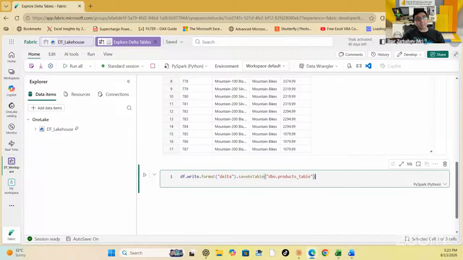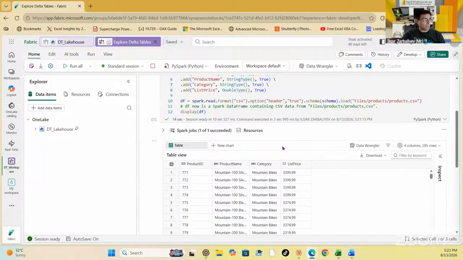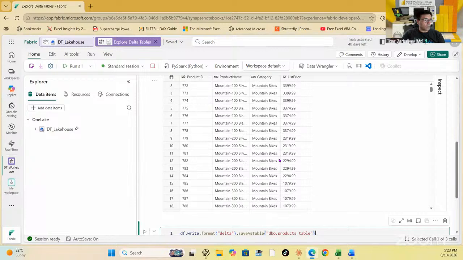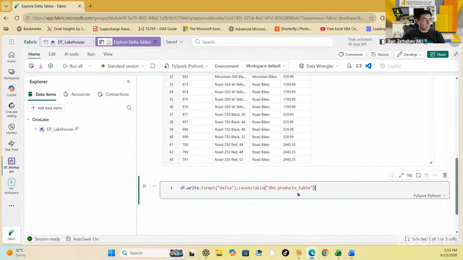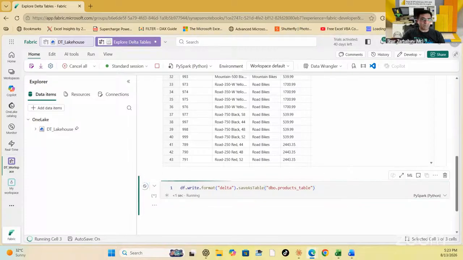And it's going to be under the dbo schema. So if we go here, just pay attention, the code says products_table. Okay, so that's the schema we get by leaving the schemas checkbox ticked earlier. So let's run it.